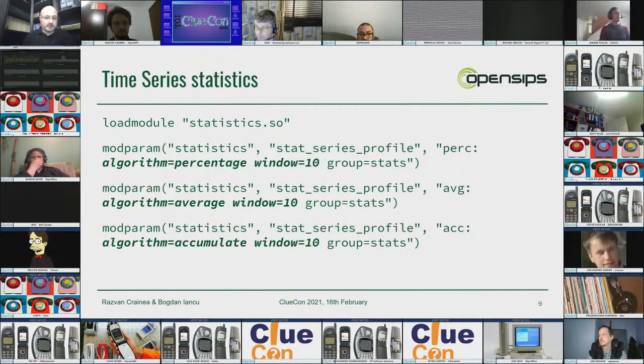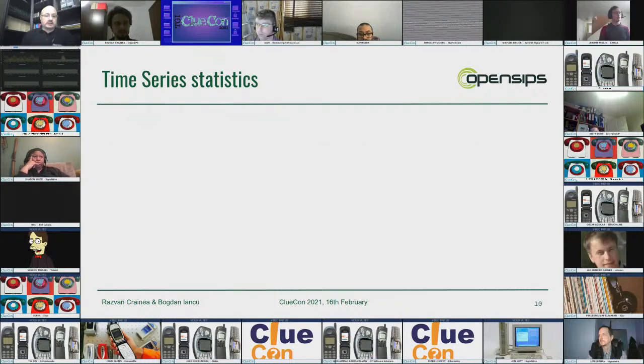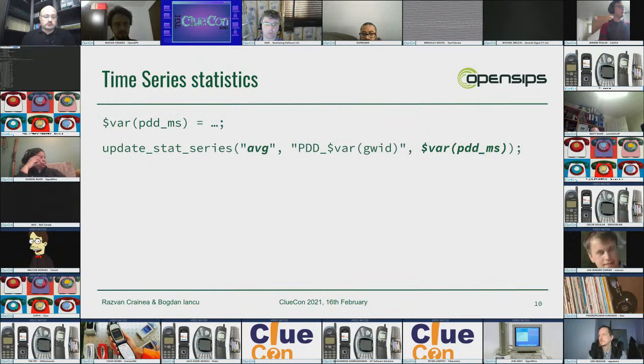So how do you actually use such time series statistics in the script? You define the statistics as previously, saying what the aggregation algorithm is and what the buffering window is, so the history actually. And then in the script, it's very, very simple. Let's take a typical example here with the PDD.